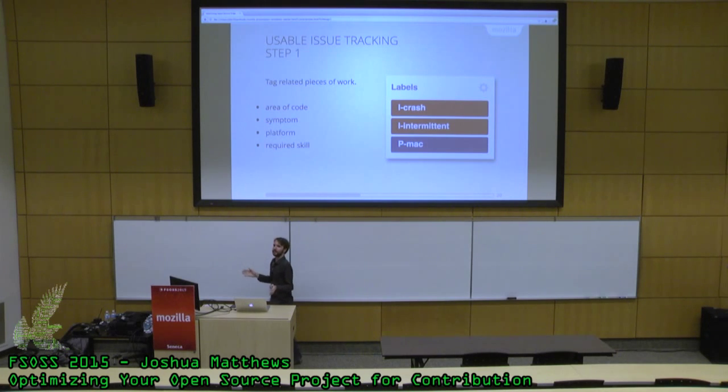First off, you need to get your bug tracker in order. You've got to start organizing it and categorizing it. So you can use things like, is this related to a certain piece of the code or the project? Let's give it a tag. Is there a certain symptom of a kind of problem that this exhibits?